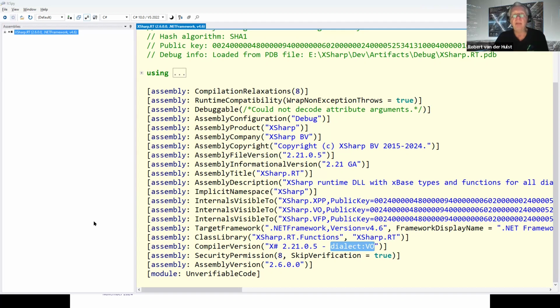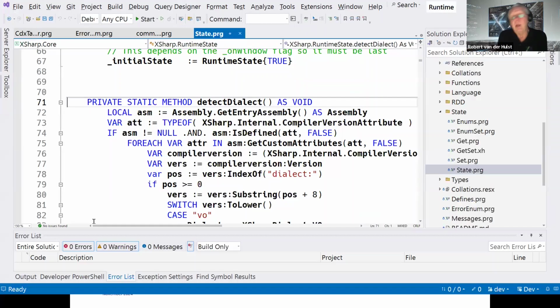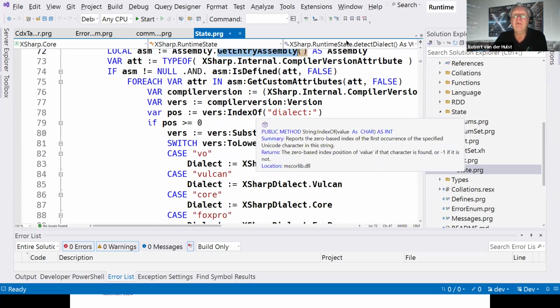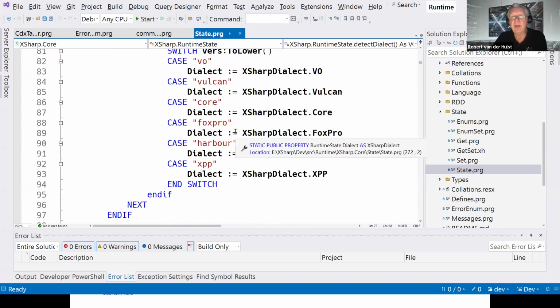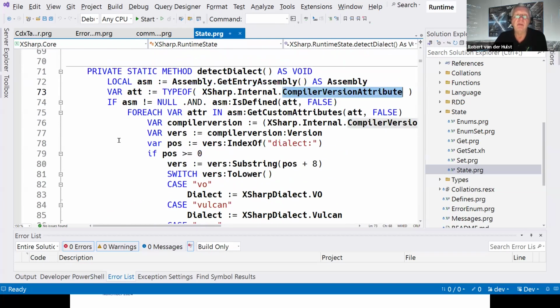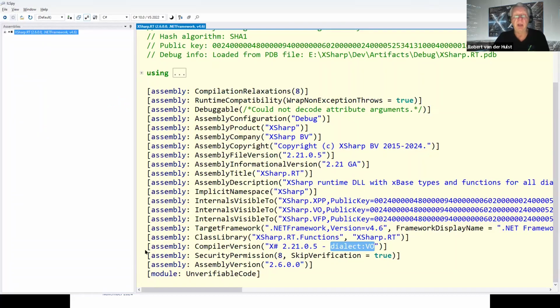Now, what our runtime does is when the runtime is initialized, it tries to get the entry assembly, which is the main assembly, and then finds the compiler version attribute and passes the dialect there. So this is only done once when the runtime state is initialized, and we initialize the dialect from this compiler version attribute, which is an assembly attribute.